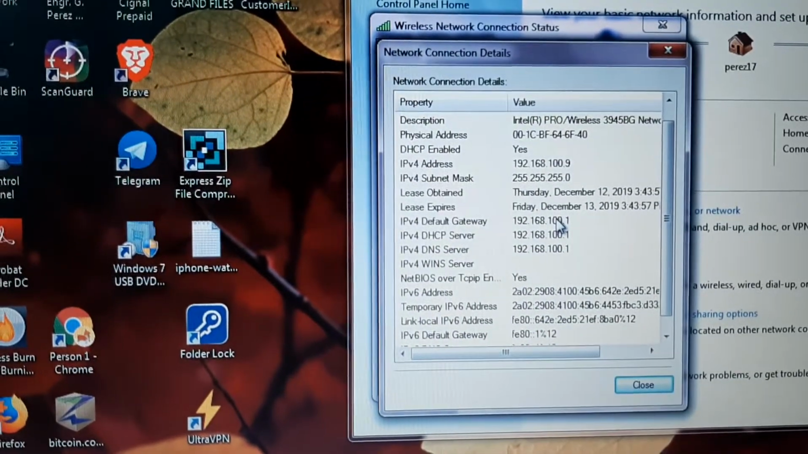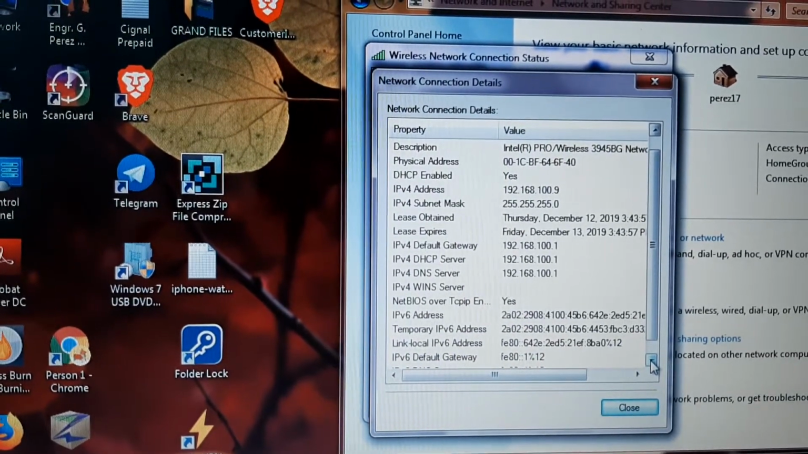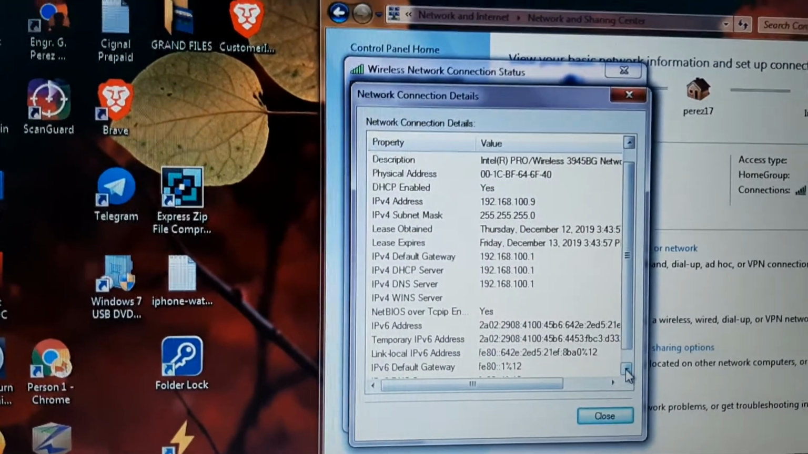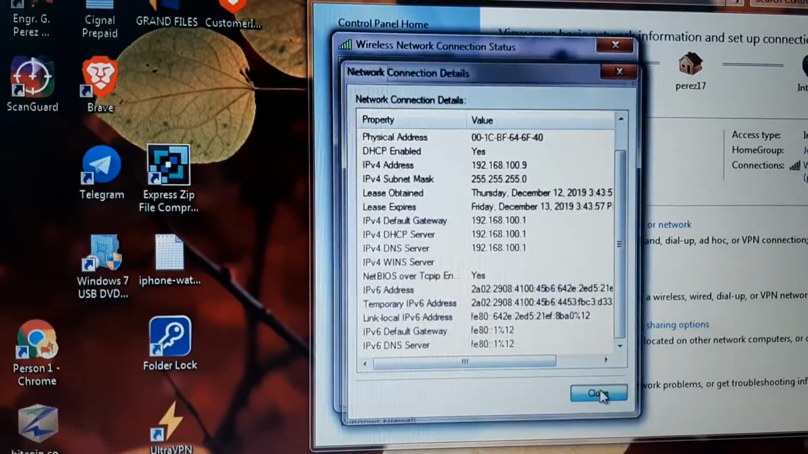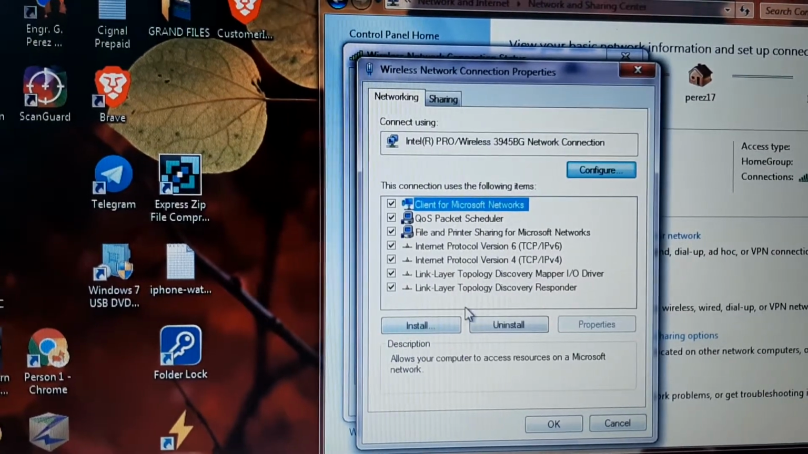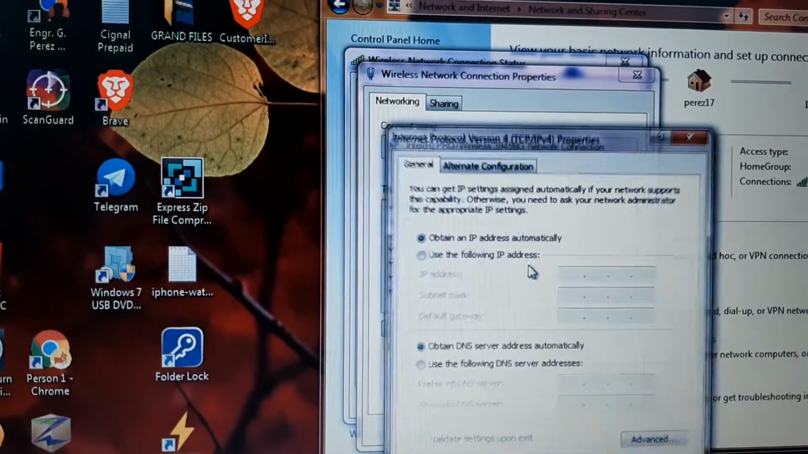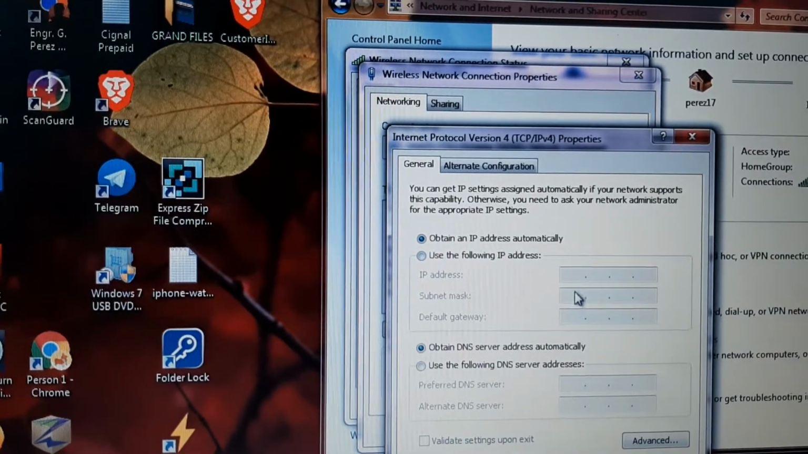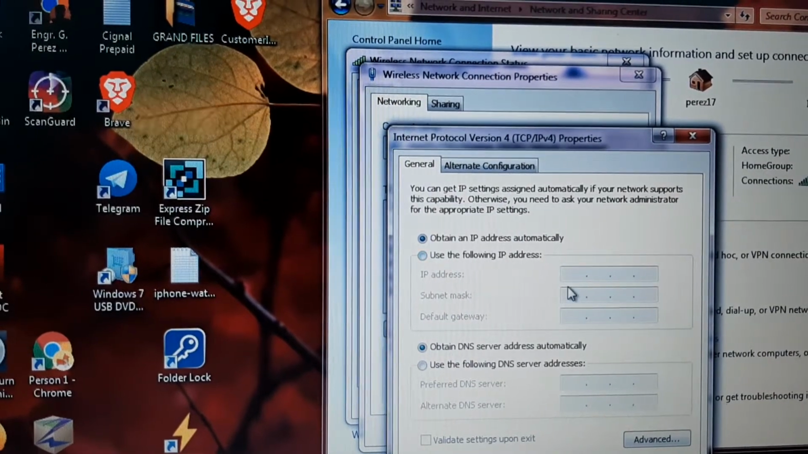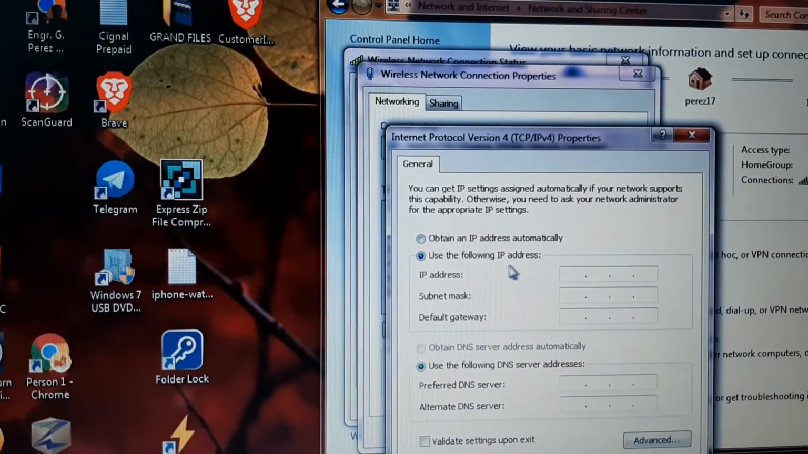If you want to use a static IP address because you want to kick out any unsolicited or unknown connection from outside or from hackers like that, you can put a static IP address here. Just click this one, TCP IPv4, double click, then here you will see the area where you need to put this static IP address. Use the following IP address.